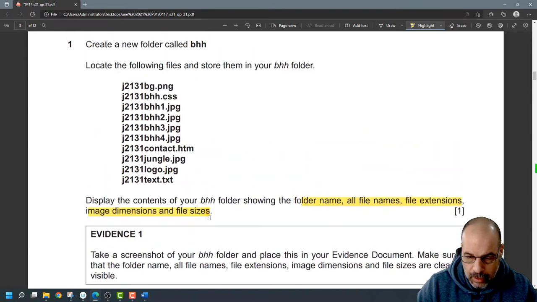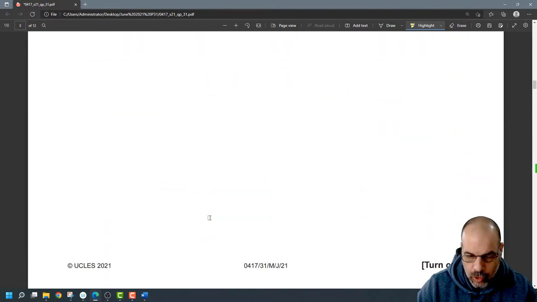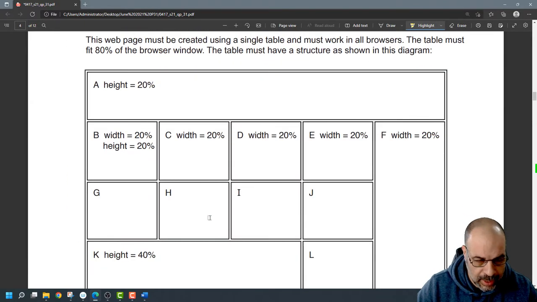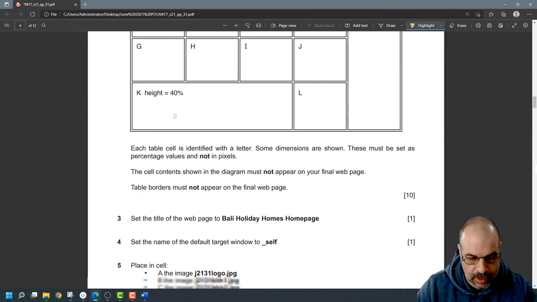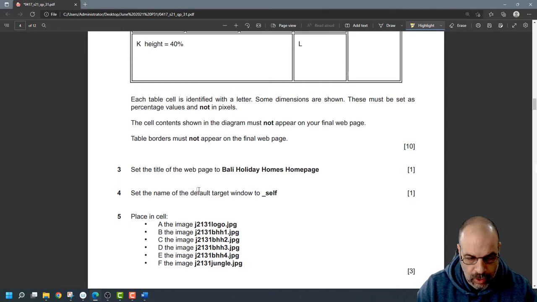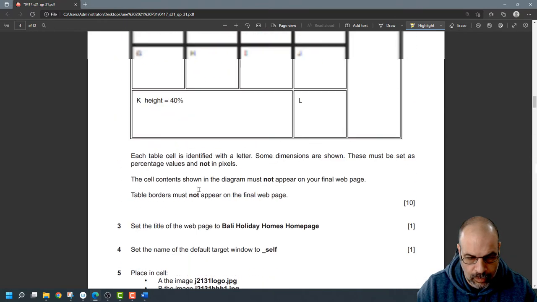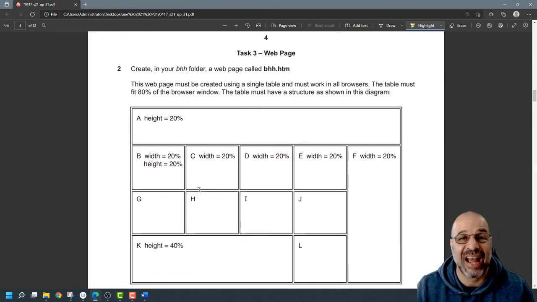Next part. So I've done section one. Let's go to section two. So here is where I want to read my paper just a little bit more carefully. I want to read all of this section two here, just to get a good understanding. In fact, I'm going to go through all of this so I can get a good idea of what it is that I have to do.